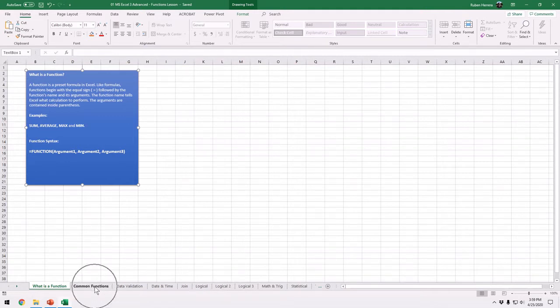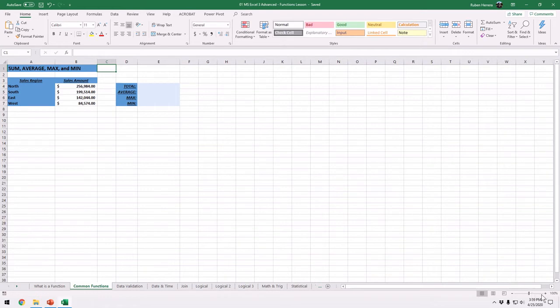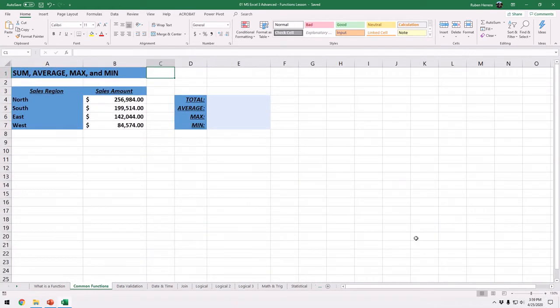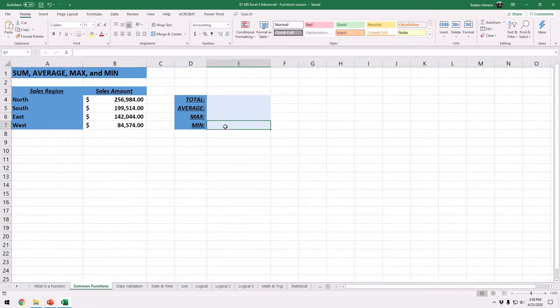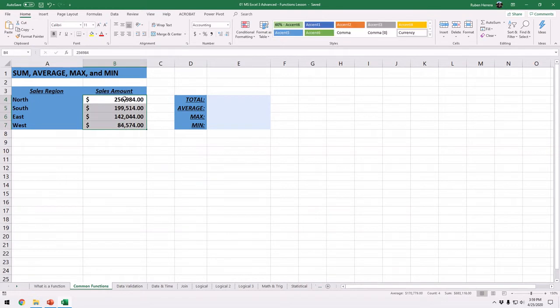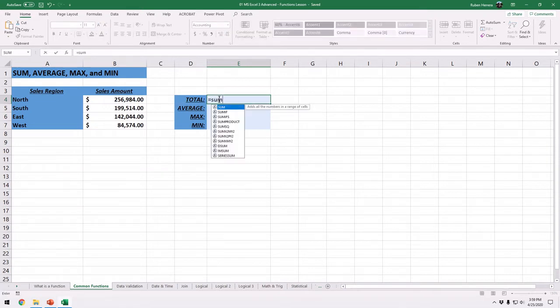Let us go first with some common functions. We use these very often. For example, right here I have total, average, maximum, and minimum, and I want to know all these four from this range of data in these cells. For the total, obviously, I will want to use the sum function, something like equals, and then sum.